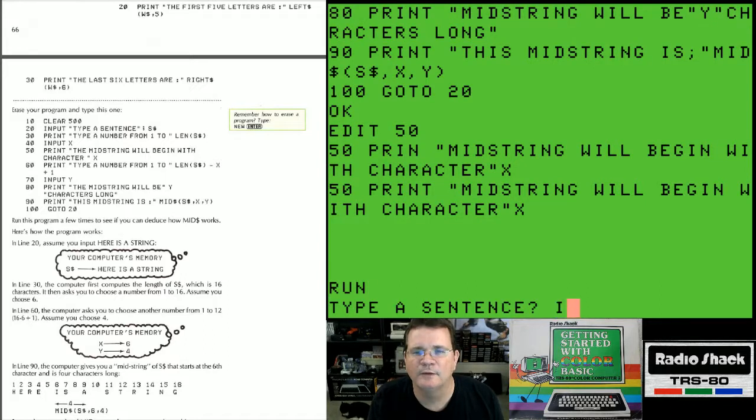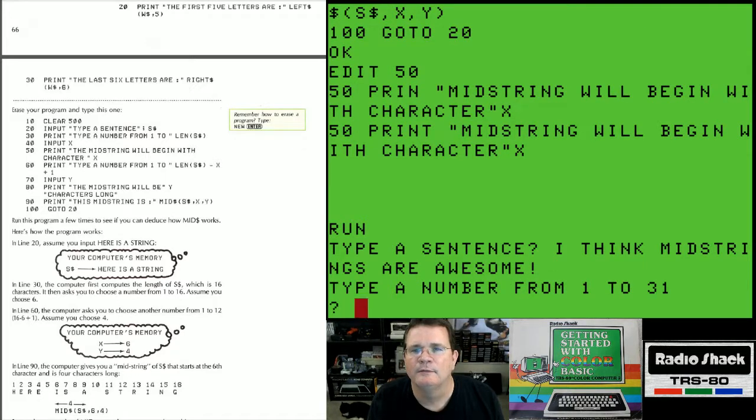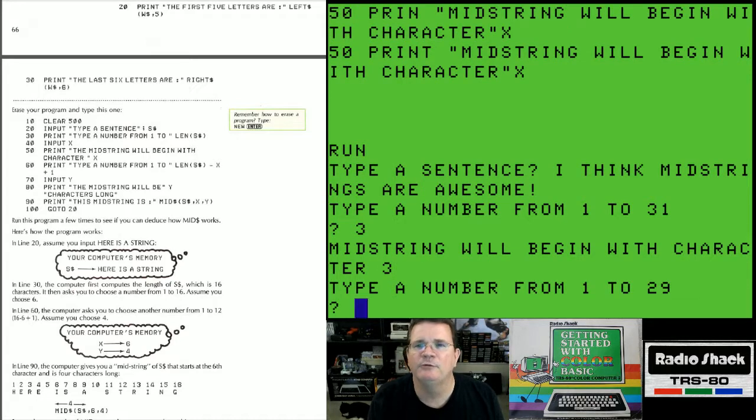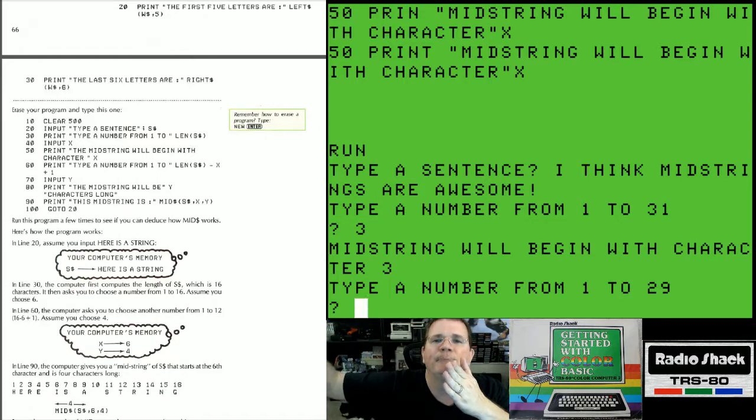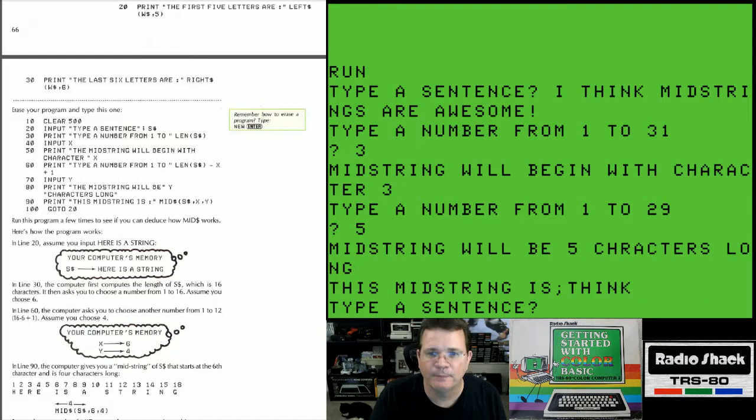All right, sentence: I think mid strings are awesome. Type in a number between 1 and 31. 3. Okay, mid-string will begin on character 3. Type in a number between 1 and 29. That's the remaining characters left. And I think it's 5 characters for think. Okay, the mid-string is think. That's exactly what I thought this program was going to do.